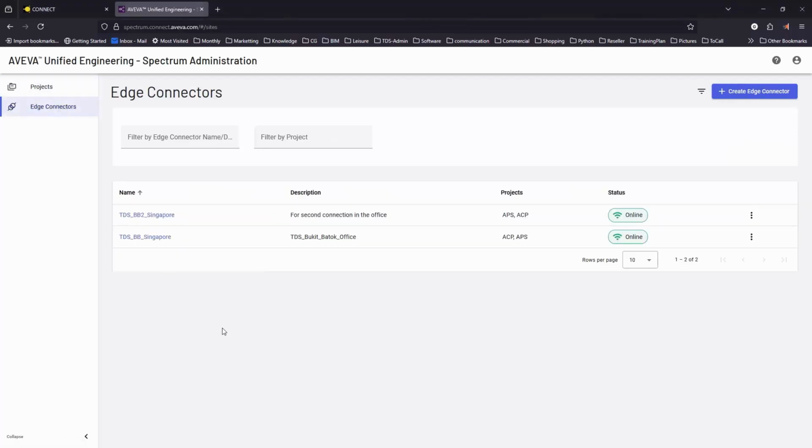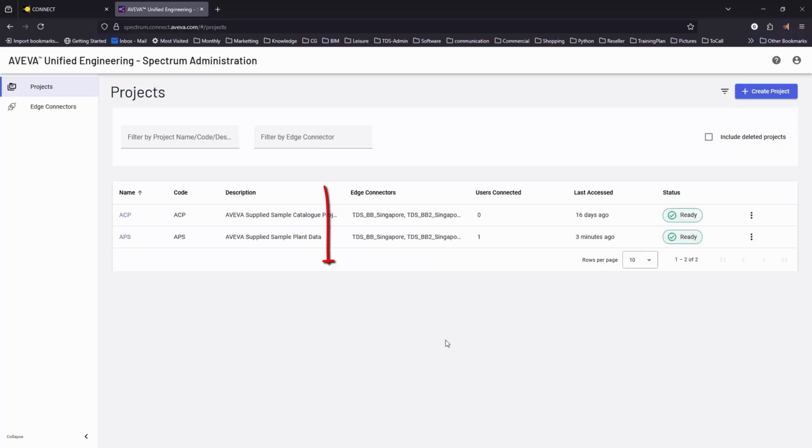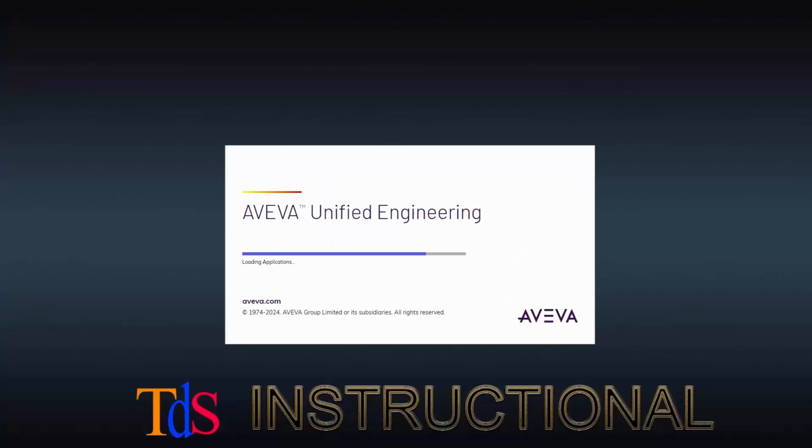Next we look at connectors. Every location that needs to connect to the project requires a connector. We have 2 connectors, and each connector can be used for one to a number of projects. The connectors are assigned to the project. Both projects are assigned to 2 connectors. Let's get back to Unified Engineering.